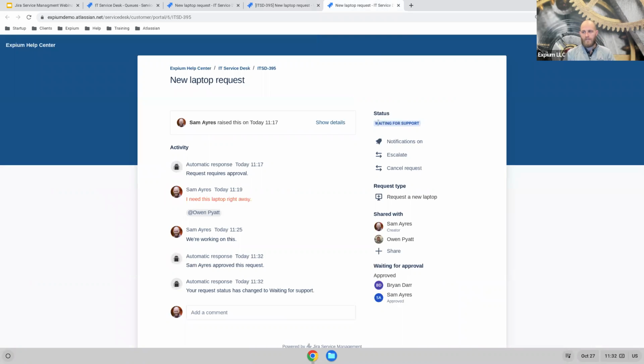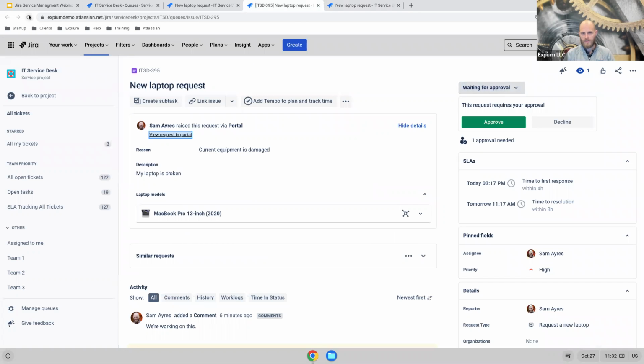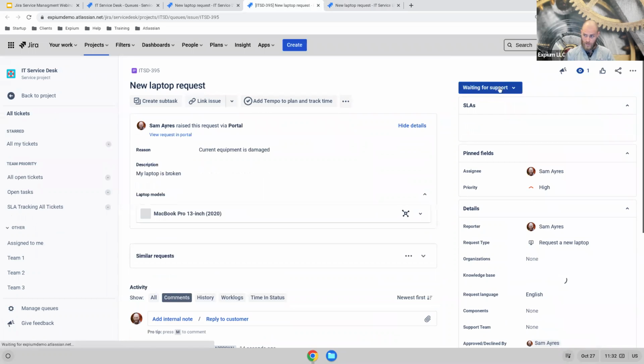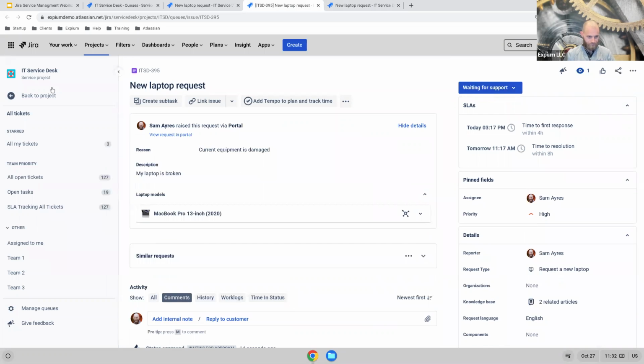And from there, you can see that I've immediately had my issue transition to waiting for support. So as a manager, I've approved my request. If I refresh this page, it's going to show that an approval is no longer needed and that my issue is now transitioned to waiting for support.